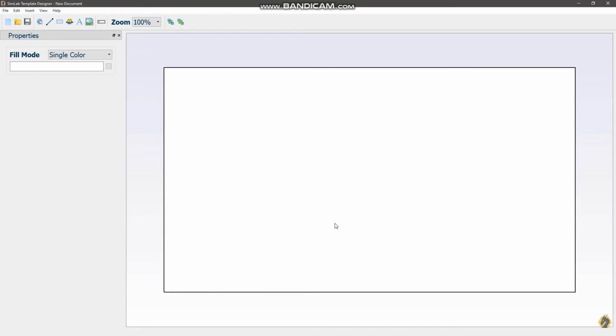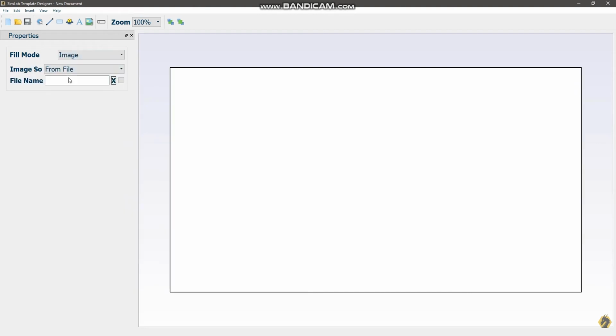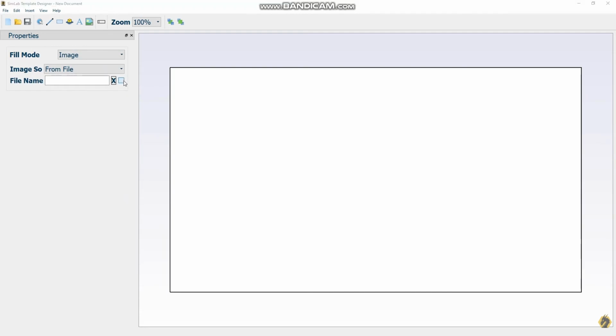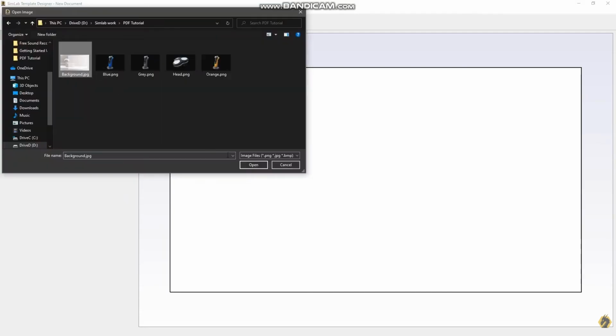In the panel to the left, you can set the type of background for the template. I have an image created in Photoshop that I will use for the template, so I will select Image, click Browse and select an image to set it as a background.